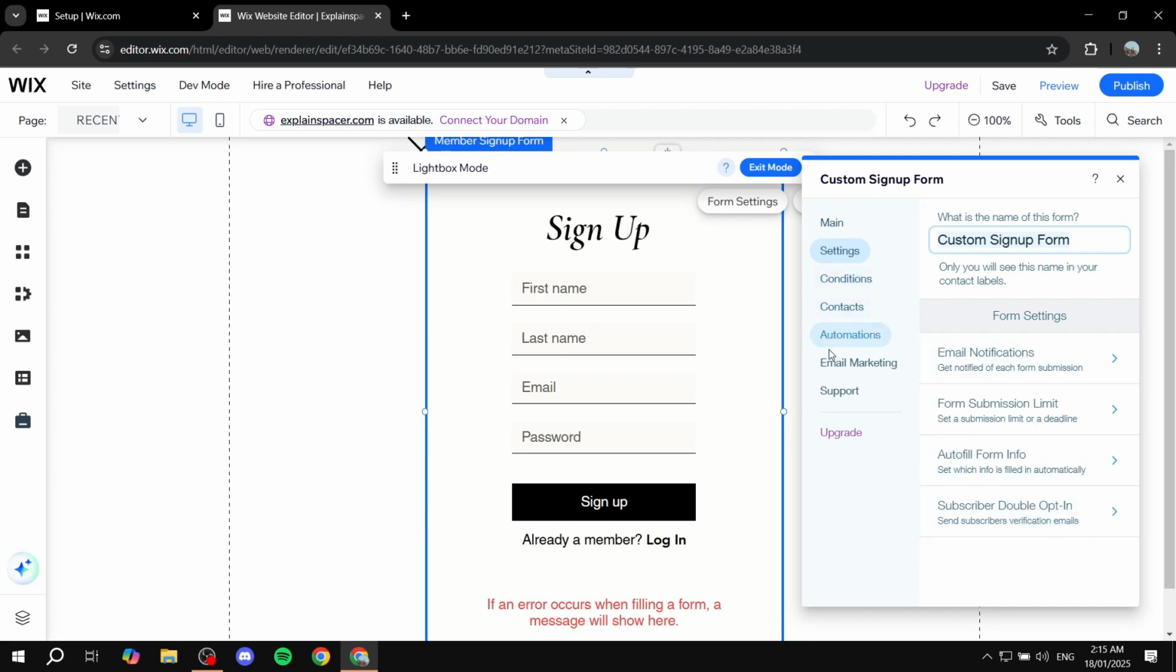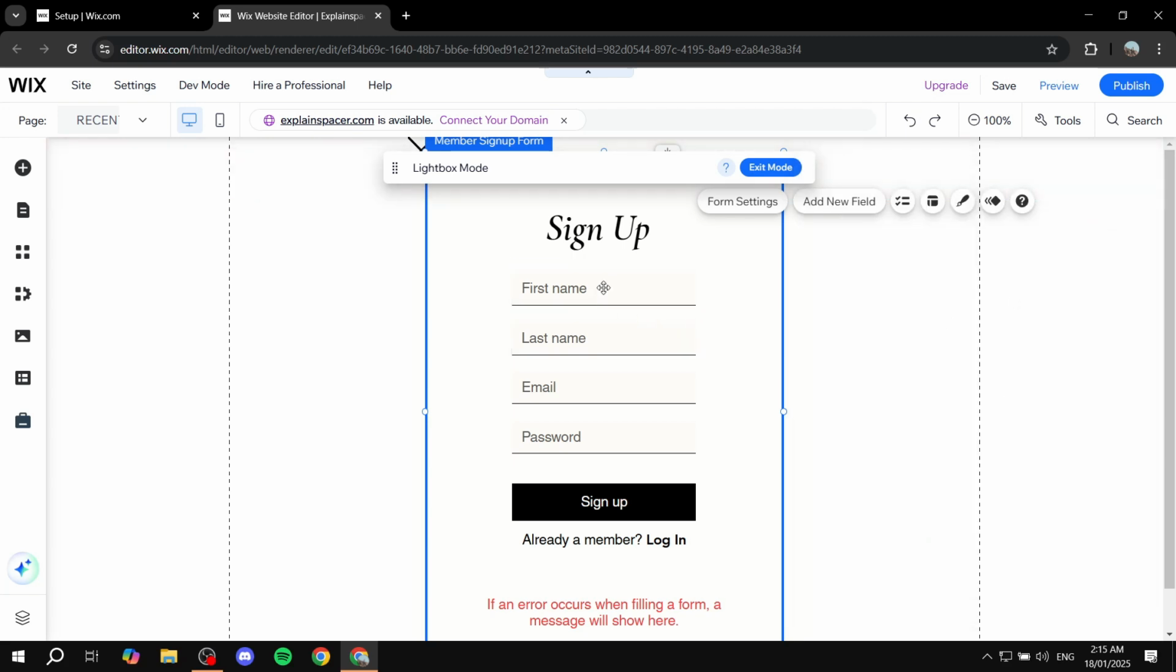You also have conditions, contacts, and so much more. But if you want to adjust the actual forms, for example, we have first name, last name, email, password by default. If you want to add any, you can just go ahead and click on, again, the form itself.